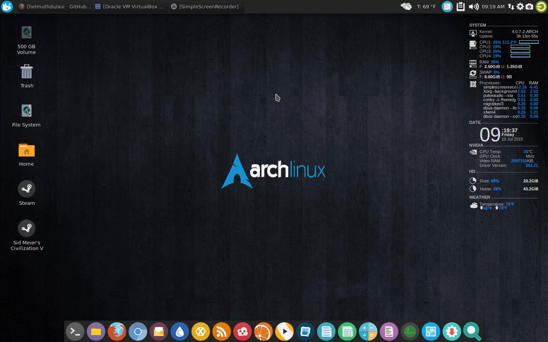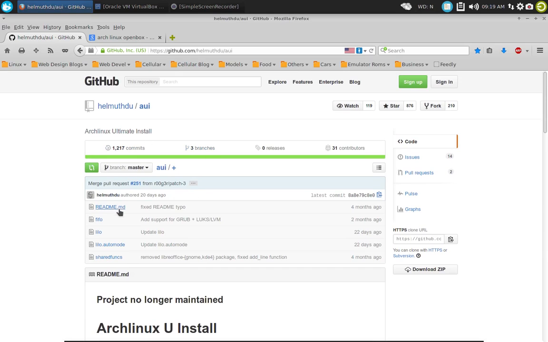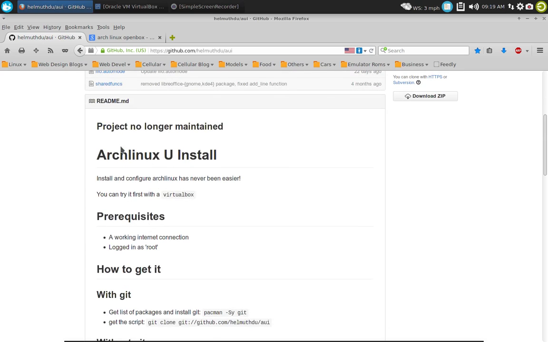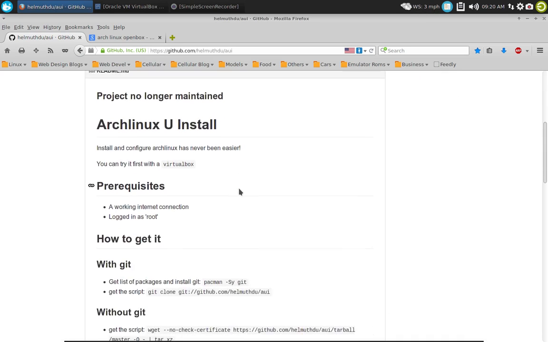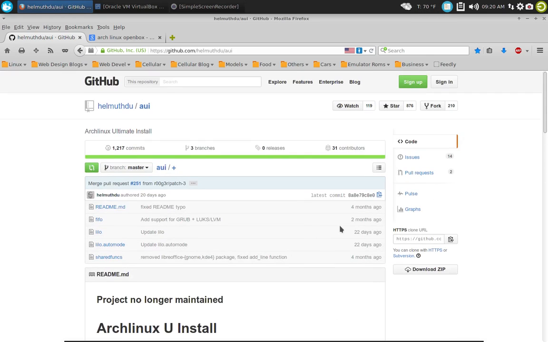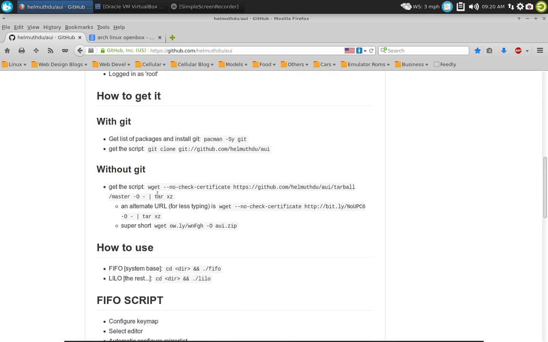So let's get started. Right now, the Arch Linux Ultimate Install script is basically saying the project's no longer maintained, but as you can see right here, there has been updates to it, even about 22 days ago. So there's still people in here still doing updates and putting in commits and all that. It's basically through the GitHub. If you go into the GitHub, it shows you how to install it.